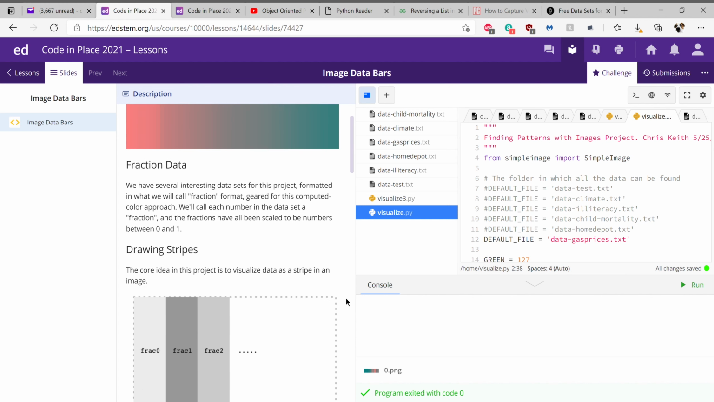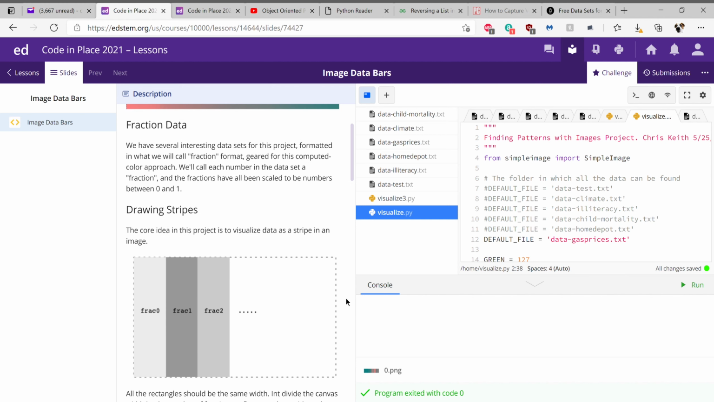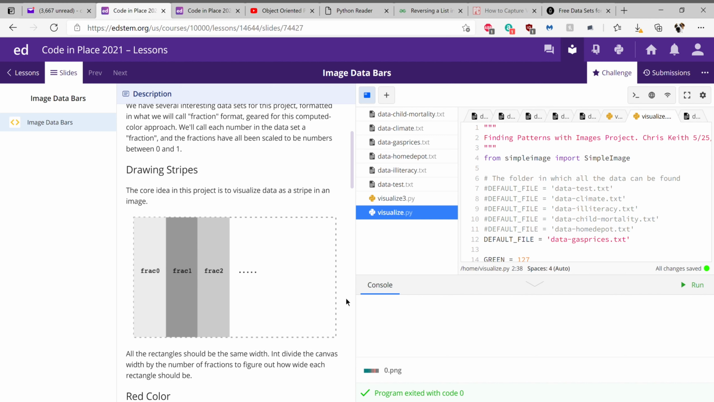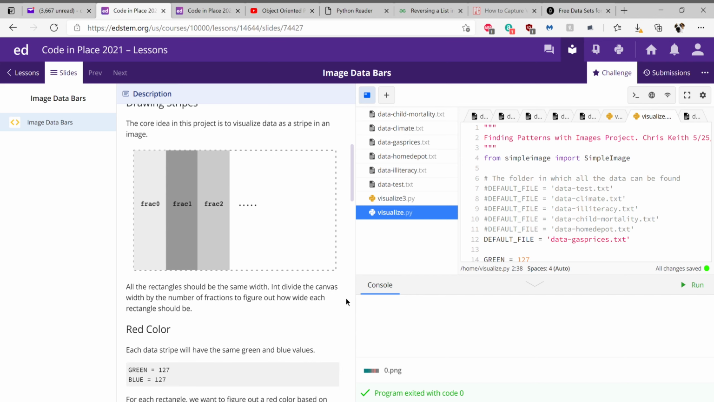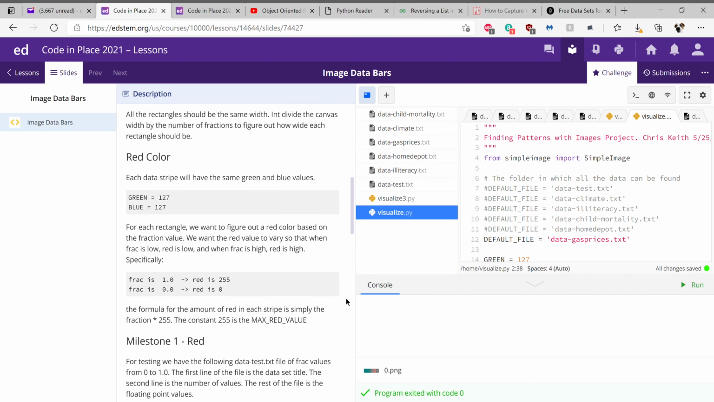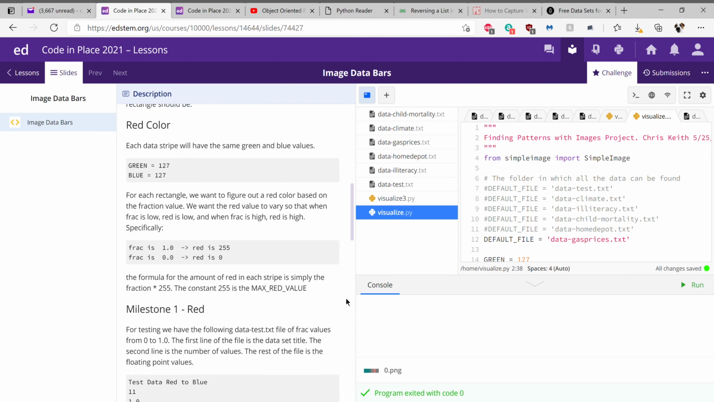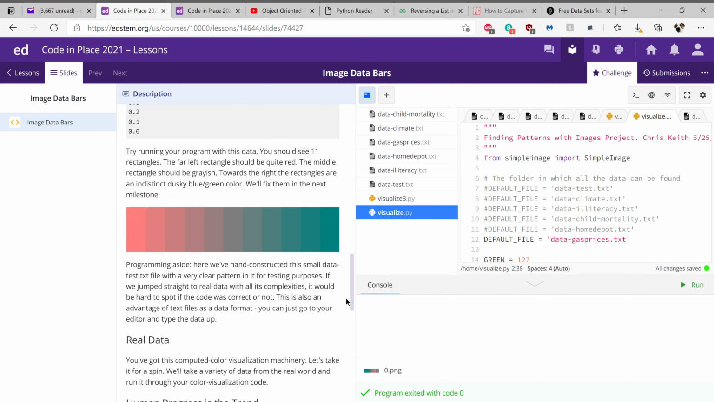They call it fractional data, but it's just normalized data between 0 and 1. You do that by taking the min and the max and subtracting and dividing it by the differences there. We're going to print out cells inside of that image for each data point. It's going to be a different color of a cell, or what we call drawing stripes. And the colors we're going to use are red, and we're going to set green and blue as the base pattern. So this is an example of a data set with just 10 data points.